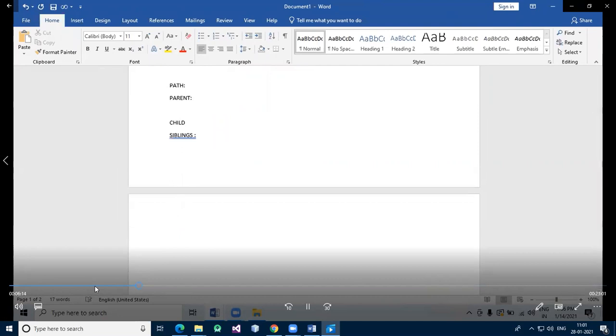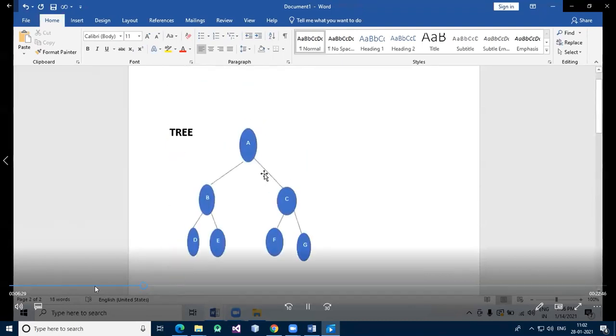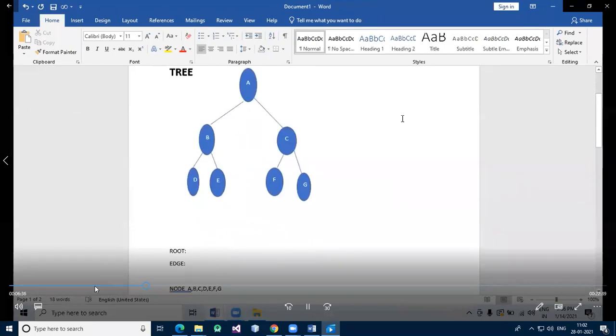Then subtree. A subtree is a set of nodes and edges of a parent and all of its descendants. If suppose there is a root, and somewhere there is a parent with a structure like this in the diagram, it is called a subtree. Yes, you can say that this is a subtree.